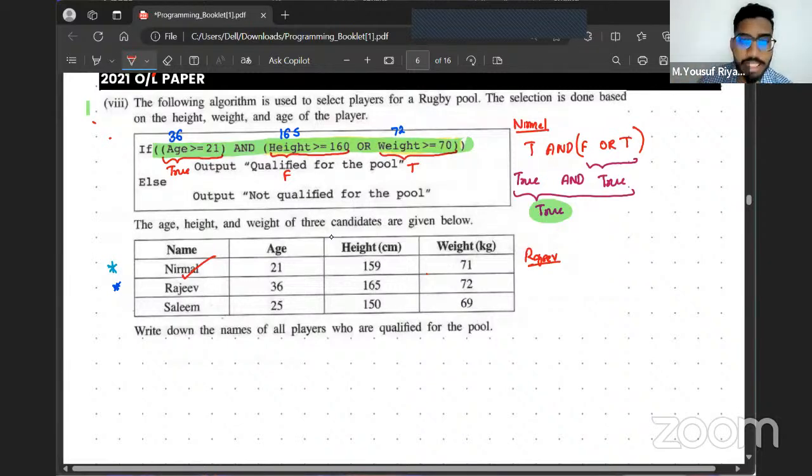Now I'm going to go for my second condition. The next condition I have is, is his height greater than or equal to 160? Look at Rajiv's height and tell me, when I check if his height is greater than or equal to 160, will that condition give me true or false?